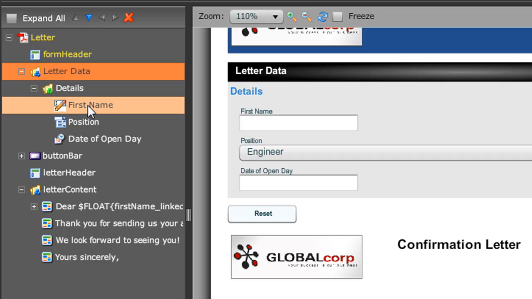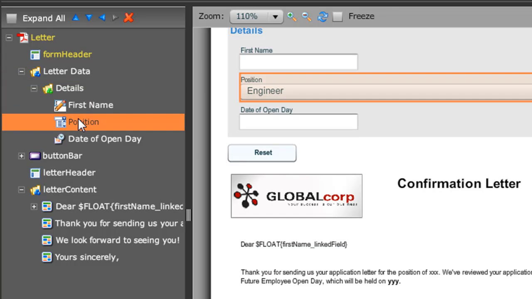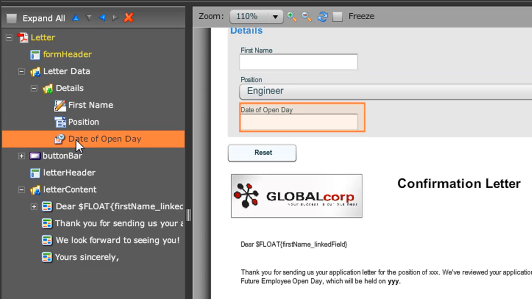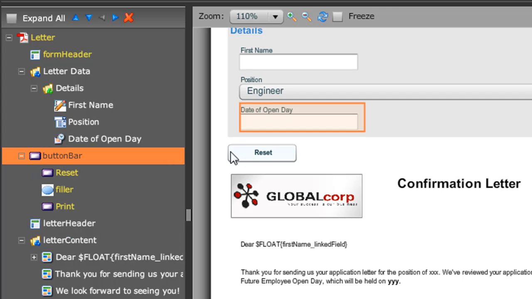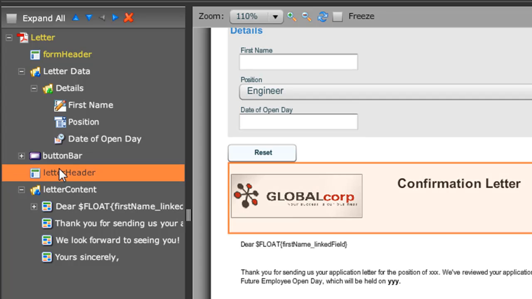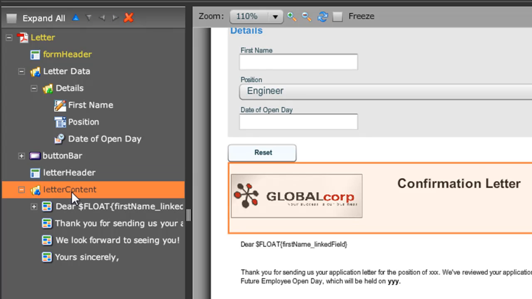As you can see, I've already built this form with just three fields in it: a first name, a position, and a date of an open day. This is a letter that's going to be sent to a number of job applicants, informing them when to turn up to the company open day. We then have a button bar, which contains the usual reset and print buttons, a letter header, which contains the Global Corp logo and the name of the letter, and then the letter content.